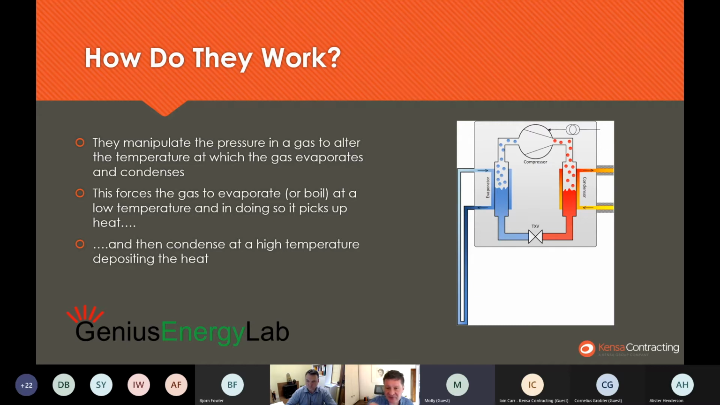We then use a compressor up here at the top, I'll change my pen colour, to increase the pressure in that gas. So we've now created a high temperature, high pressure environment by which that gas can then condense and drop its heat into the load side. So we're taking heat out of here and into there.